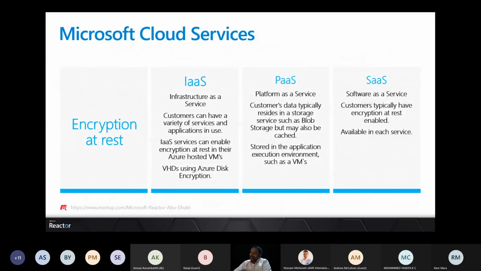So in Microsoft Cloud, for most of the service offerings, encryption at rest is available, whether you talk about IaaS, PaaS or SaaS. In each of the service offerings, we have encryption at rest.